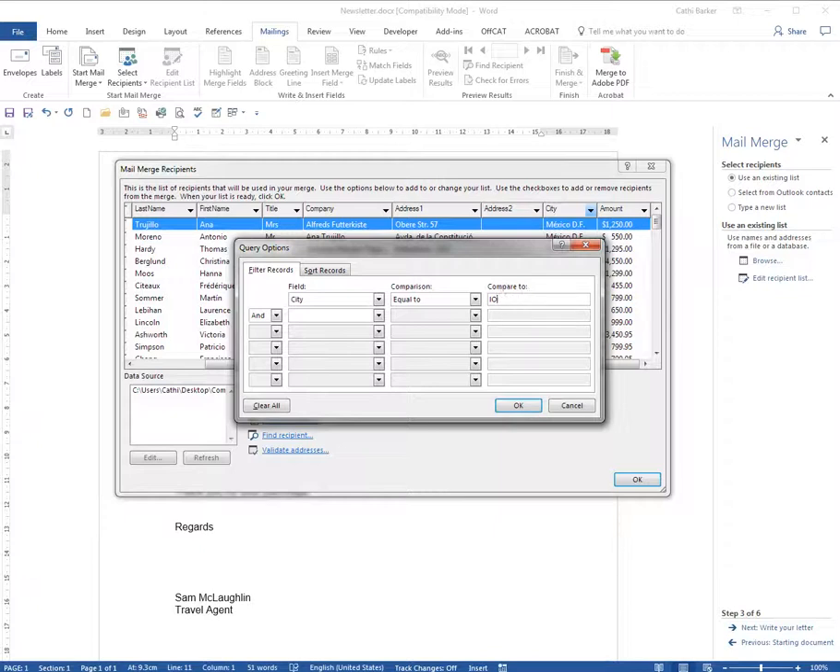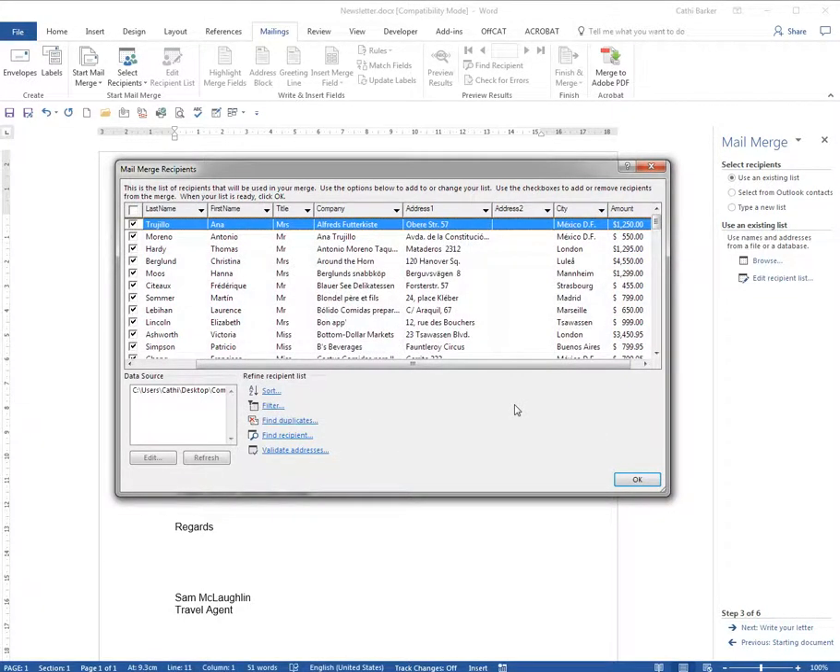You can also add additional cities simply by going and where the city is equal to, say, Madrid. So you can filter the large list and only send the letter to those people where a certain field is equal to a certain value, and there are other options in here. But I'm just going to clear all and OK because I want to send this letter to absolutely everybody.